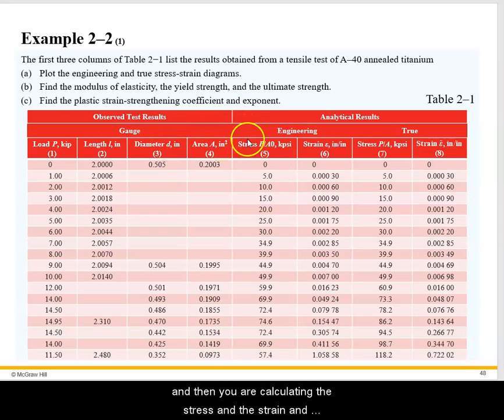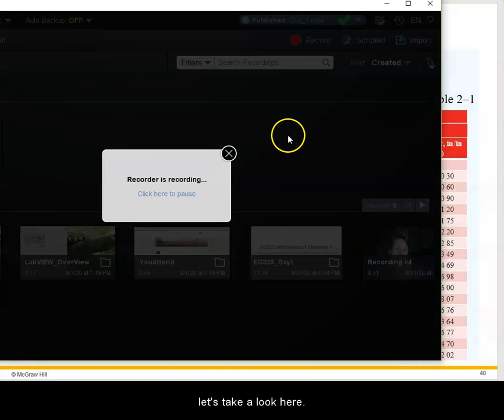And then you are calculating the stress and the strain, and you're doing that for the elastic and the plastic region. And if I remember correctly, true stress and strain was not particularly emphasized in that problem. And so you're asked to use the data provided to fill in some of the pieces of information. So you're given an initial diameter. And so let's take a look here. You're given some initial information.